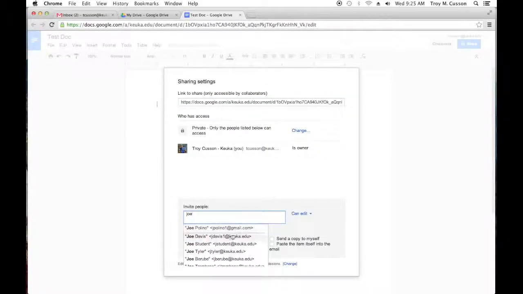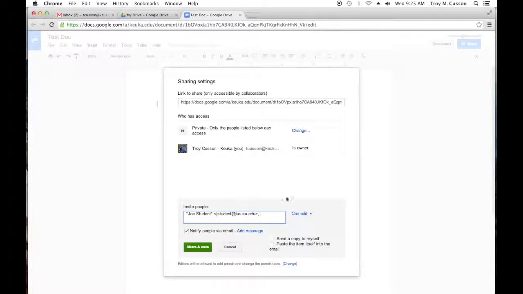I'm going to share this with my buddy Joe Student. We're working on a paper together. And you'll see a drop-down box here that shows some options. He can edit, comment, or view. We're going to make him an editor on this. And we're going to notify him by email right here through this sharing feature.